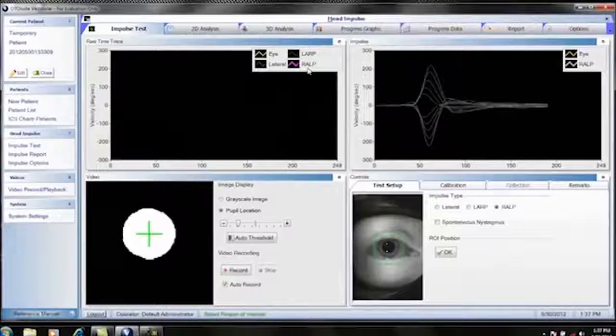This is because you're determining which plane of the gyroscopes you're recording from. So lateral will be a horizontal plane, LARP would be running from left anterior to right posterior, and RALP would be running a plane from right anterior to left posterior.